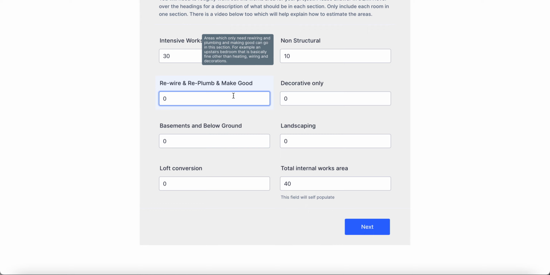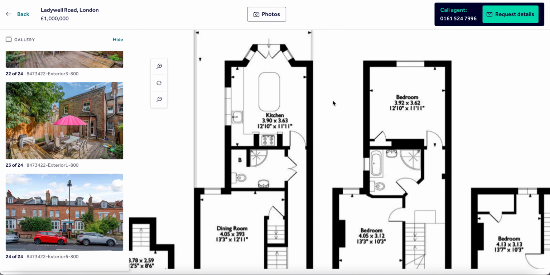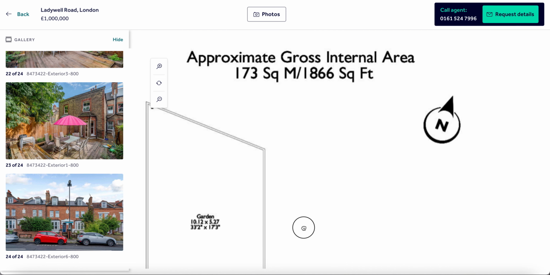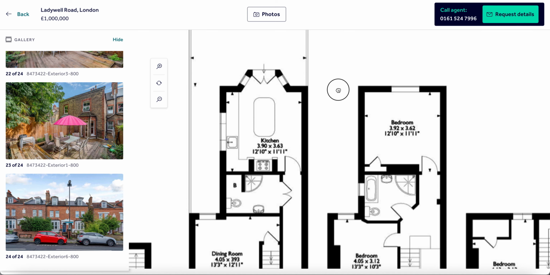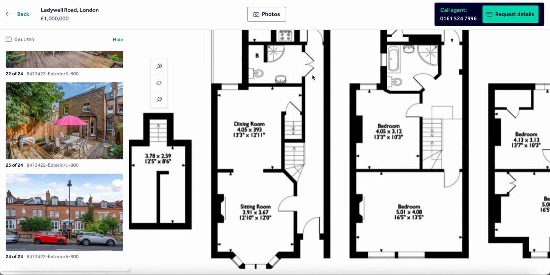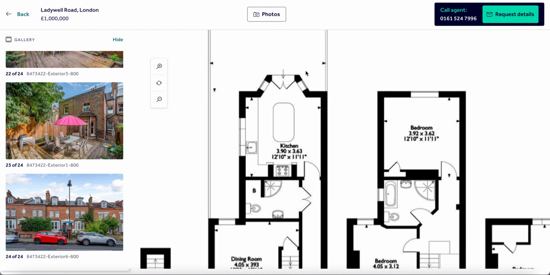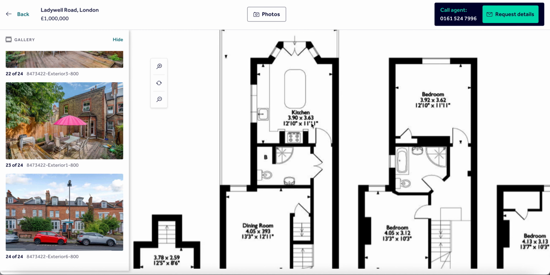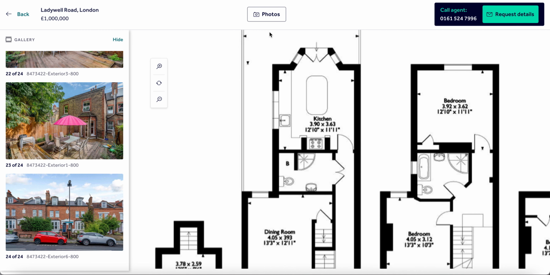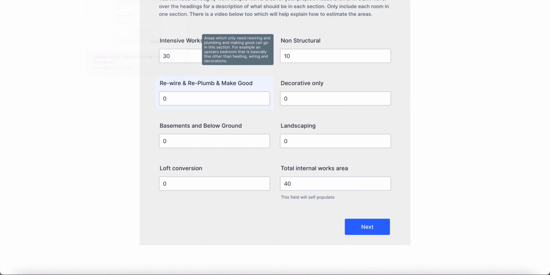I'm then going to rewire and replumb and make good the rest of the house. The rest of the house is 173 square meters. Now I've already covered the 2 bathrooms and the kitchen. Now obviously I've added some floor area here. This kitchen currently is 4 by 3.6. So I'm going to take that off, and I'm going to take the 10 square meters of that off, and then I'm going to put the rest in as plumbing and rewiring.